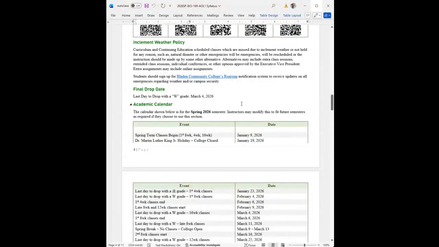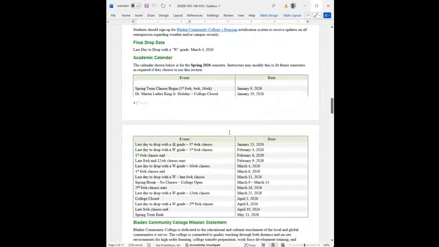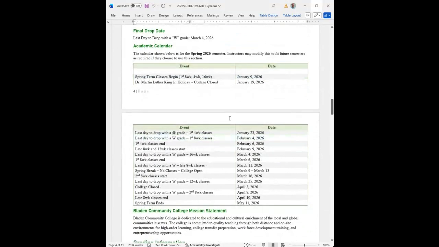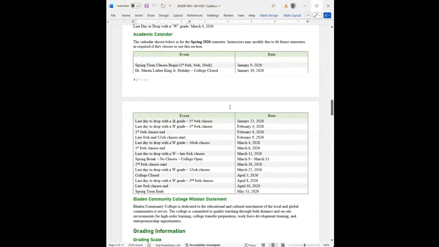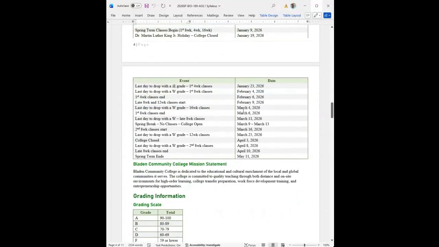Inclement weather, not as big a deal for us since this is online, but occasionally something will come up. So we will deal with that as it happens. Okay, do keep in mind there will be a last withdrawal date in this course. That means the last date by which you can get a withdrawal or W without actually getting a grade. Okay, and as you can see down here, it has those listed, March 4th, 2026.